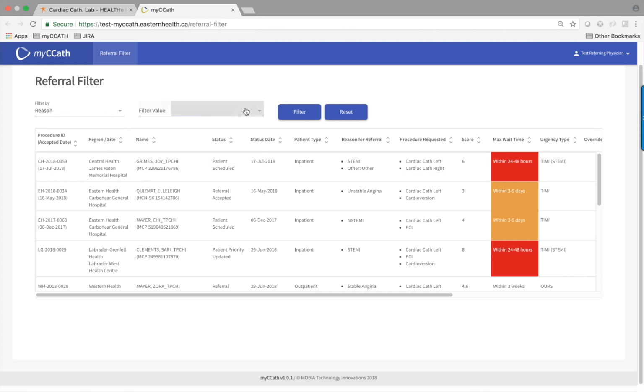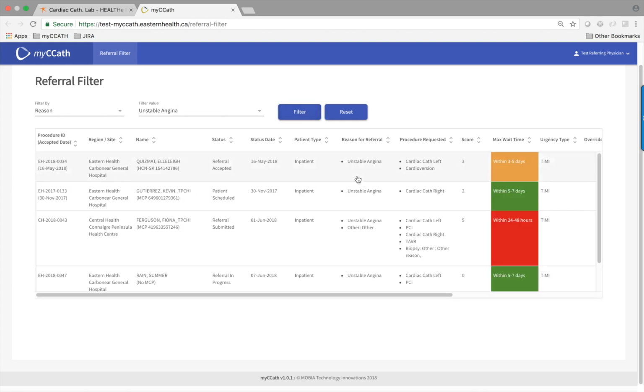And what is the reason? So we would see all unstable angina referrals. Again, in each case, the referrals are limited to the sites that you are associated with as the referring physician, and outpatient referrals that you would have created. So you would not see outpatient referrals created by other referring physicians. The other limiting criteria is this is only going to show the active referrals.